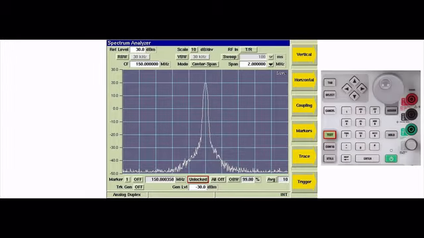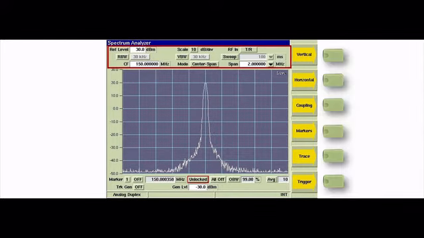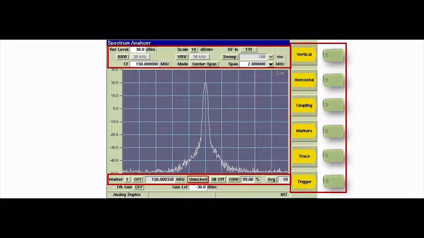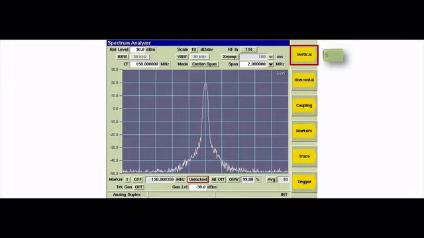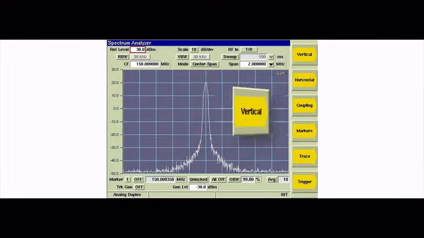To access the spectrum analyzer, press the front panel test key, then use the front panel cursor arrows to highlight spectrum analyzer, then press the front panel select key. We will be explaining the control functions you see highlighted in red. These items will be controlled by using the soft keys on the right. We will start with the vertical soft keys.